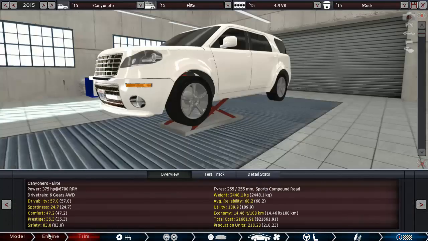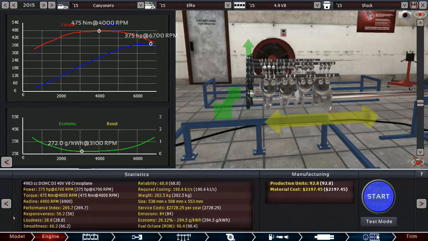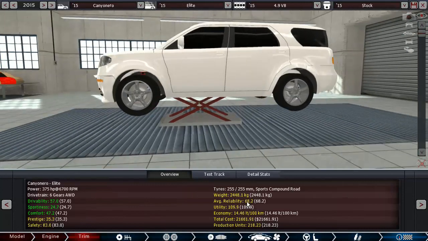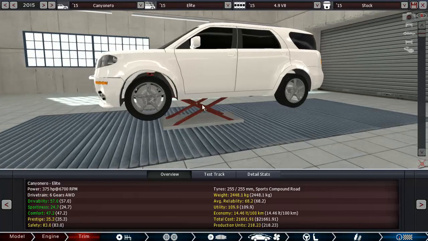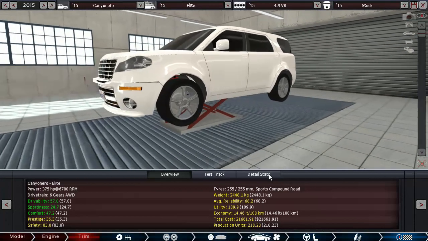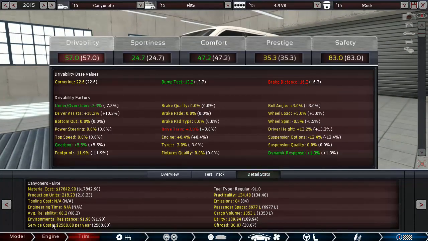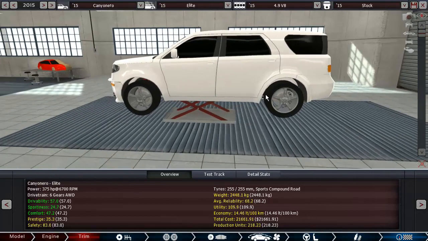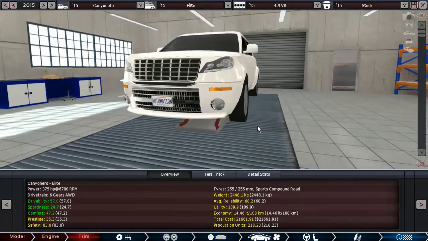And wait, the reliability of the engine was 66.6 on the other one. This one's 68.8. Yeah, so this reliability solely comes down to there being more, you know, fancy electric stuff in there. Service costs are 2500 and a little bit per year, which is still kind of acceptable. It's not too high for a car this big anyway.